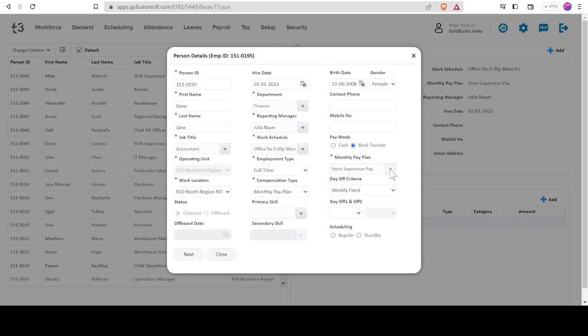Similarly, the payment mode will be cash or bank transfer, and then the monthly pay plan. Here I have selected the supervisor. Whenever we select the supervisor, the day criteria will be weekly off. So we can give a weekly off, say Saturday or Sunday, depending on the rules and regulations of the organization. Or you can select a blue-collar monthly pay plan.